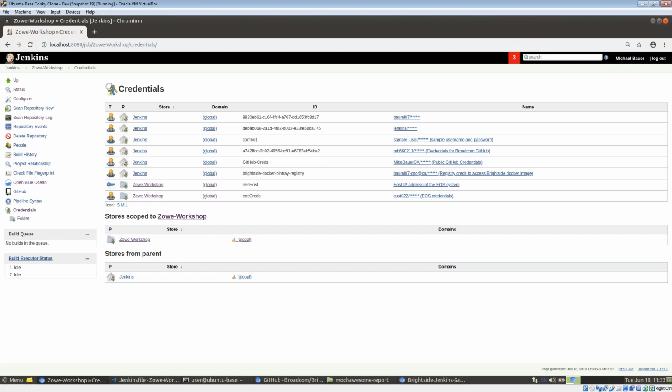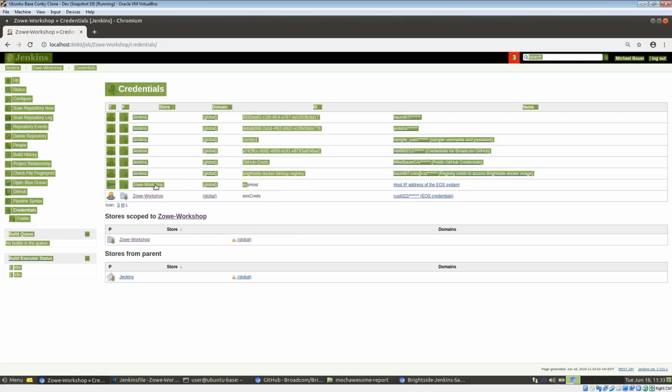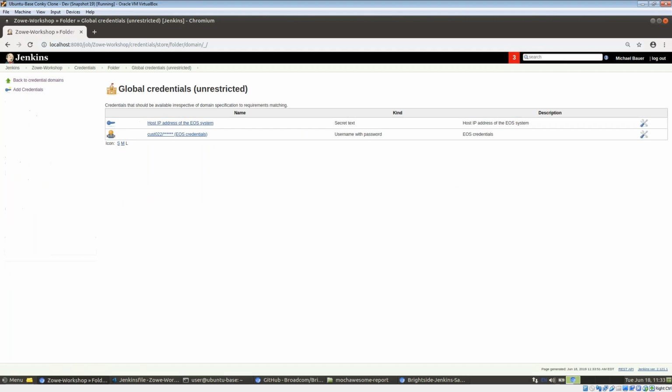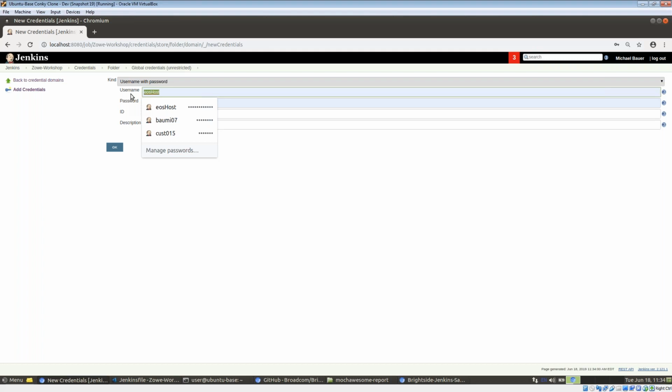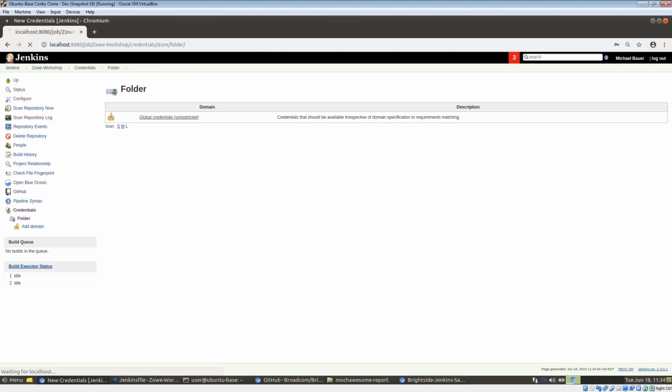So here's the credential store, and we'll see I have two set up here. If I go to the Zowe workshop, I can see the one specific to this project: the host IP of the system, and z/OS credentials. If you wanted to add a credential, if it's a username and password, just choose user password, and then you supply some ID. In our case, we had EOS creds. Whatever ID you specify there is how you access that in the Jenkinsfile.